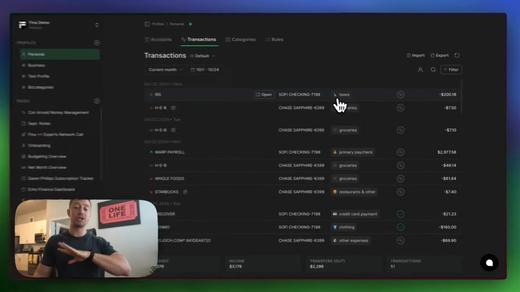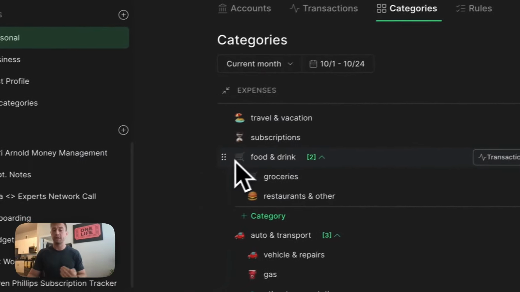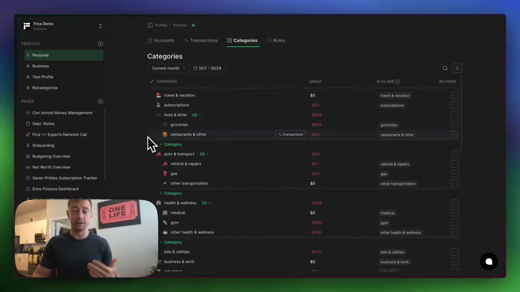So before you actually go and you start recategorizing all your transactions, I would just remind everybody to take a look at your list of categories, make sure that your list or your category schema is set the way that you want it before you dive in and actually start categorizing all these transactions.